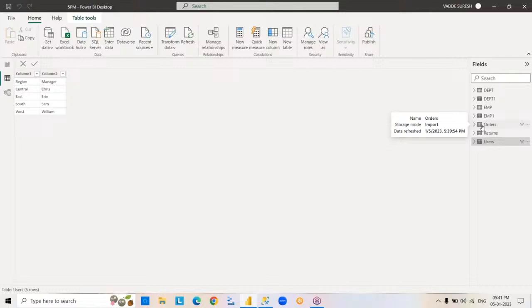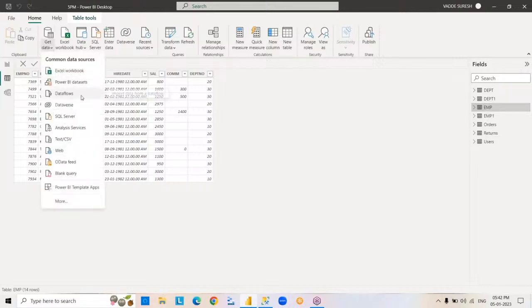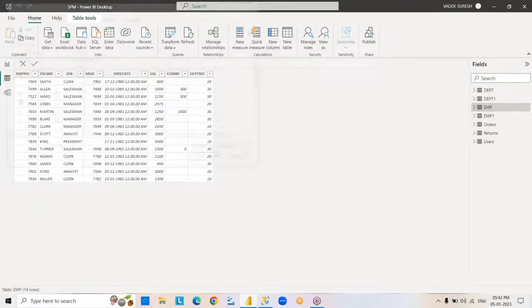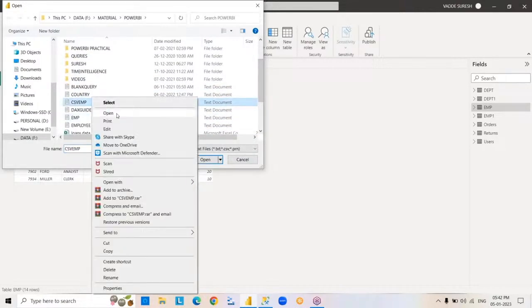Okay, now. So coming to the next step, how to copy data from text files. Text file means what? .txt. So let's go to the Get Data window. Text file. So here is the file csvmp. Right click and open.